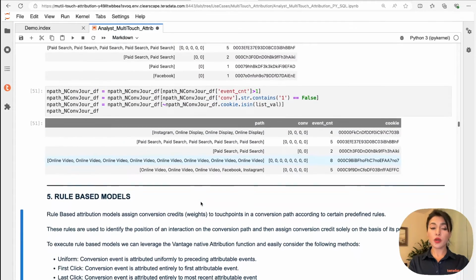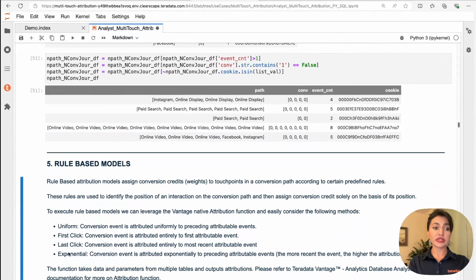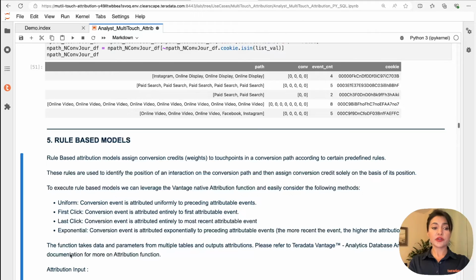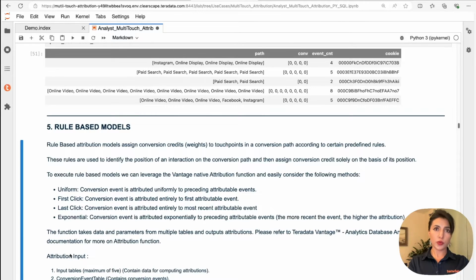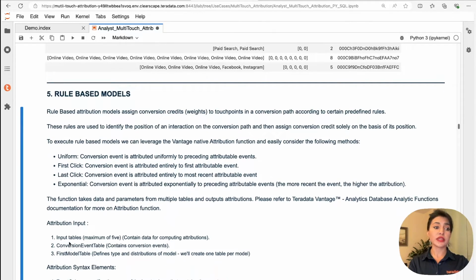We create one model for each type of rule-based attribution: uniform, first click, last click, and exponential. To easily execute all 4 rule-based models, we will leverage Teradata Vantage's native attribution function. This function will output a score or attribution weight and compute the time to conversion for all models, allowing us to derive additional insights. The attribution function requires input tables that contain the data for computing attributions.